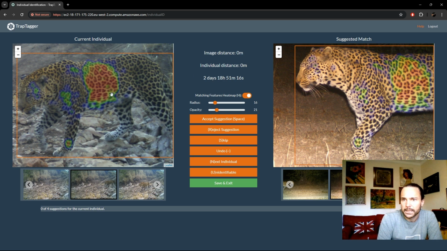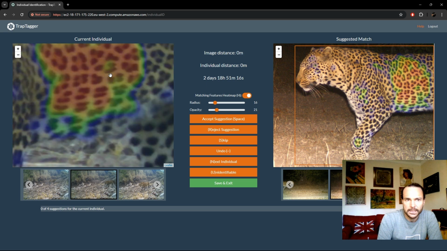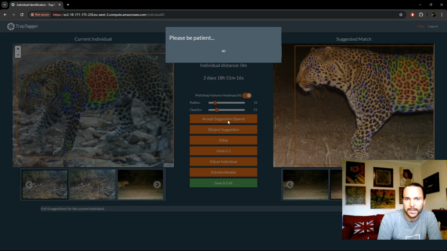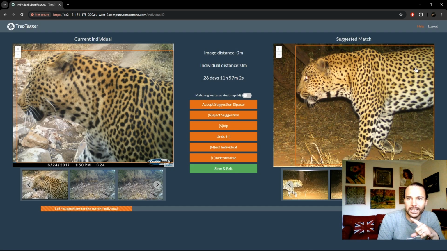So I need to now find out a nice, easy tell. This does look like a match. Yes, for me, that kind of there, to me that's a match, so I'll accept that. That looks like a lower density spot pattern or rosette pattern. So immediately that to me looks like a different individual, but obviously this is just for demonstration purposes.